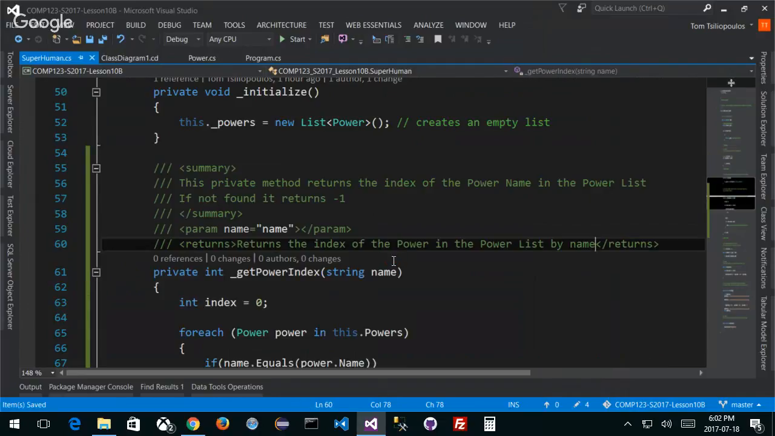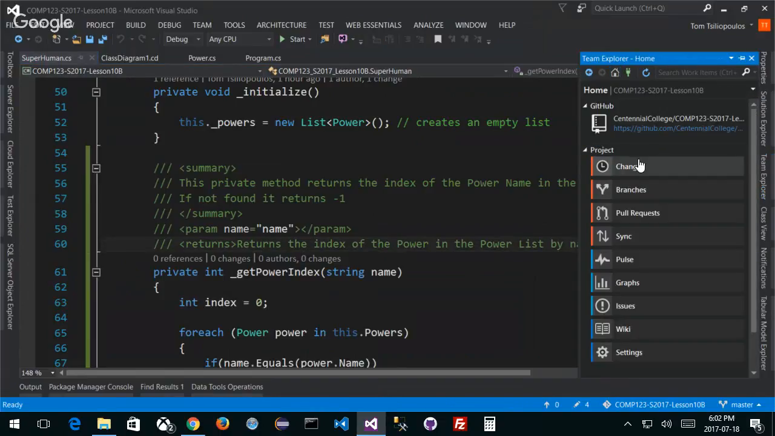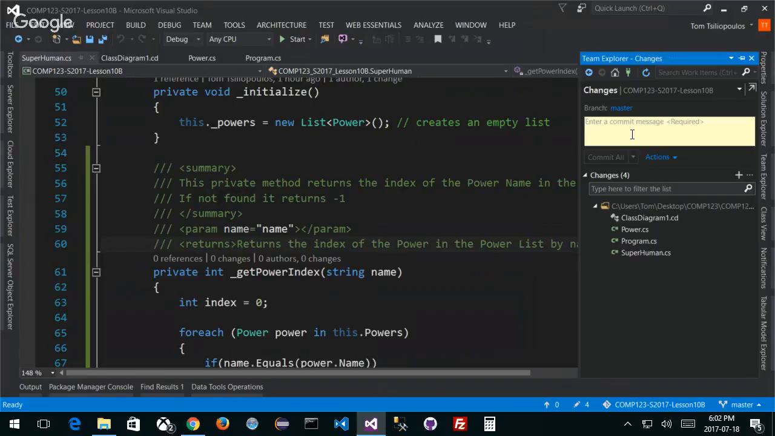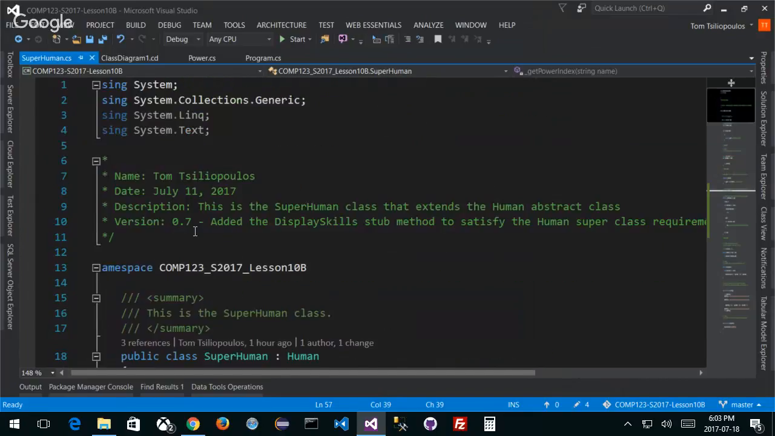Okay, cool. So we've done this. Team Explorer. I'll put it up on GitHub for you guys so you can get it. Changes. And I'll say something like, added private underscore get. Oh, I forgot to do something. 0.8.